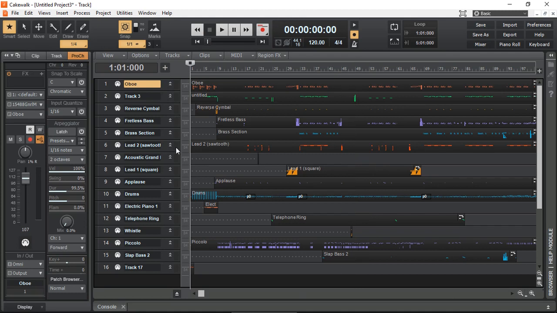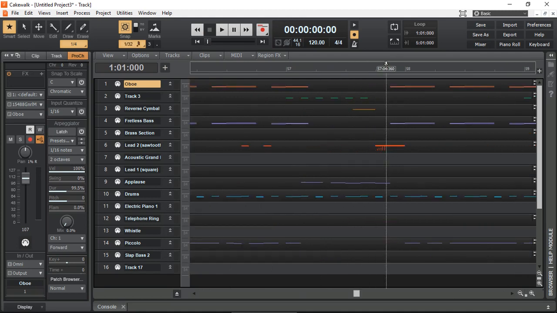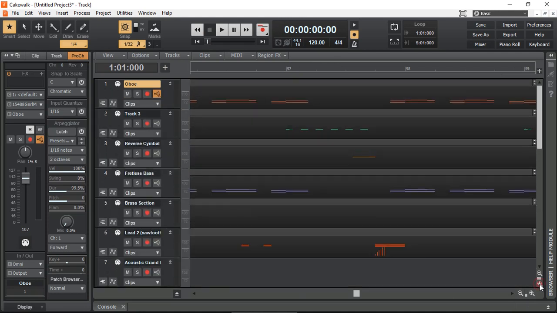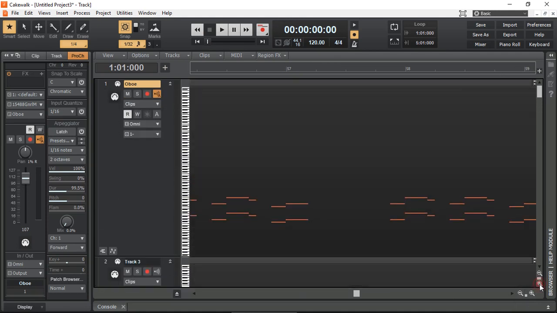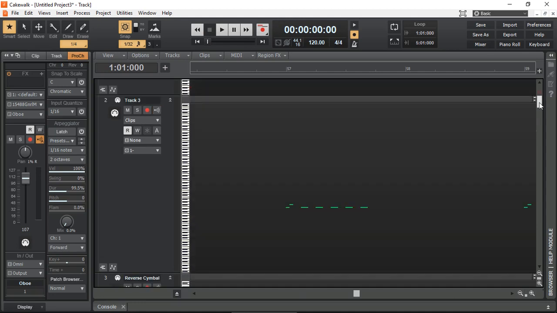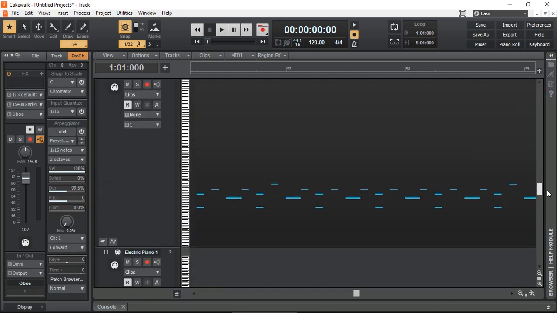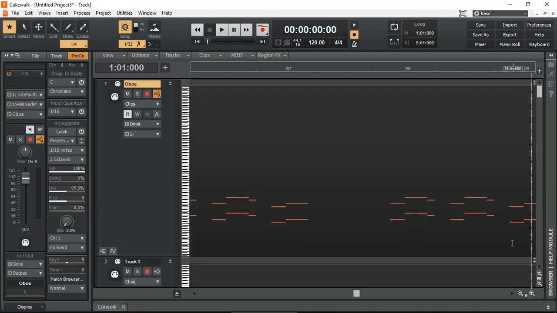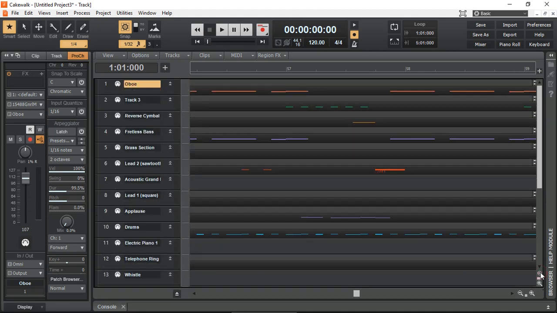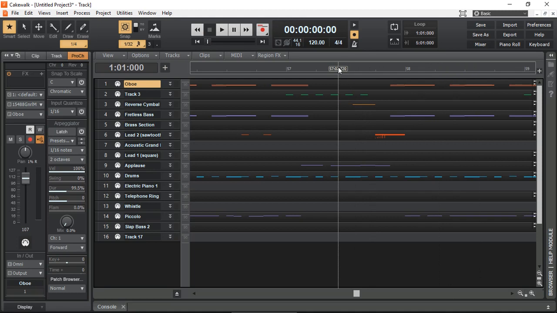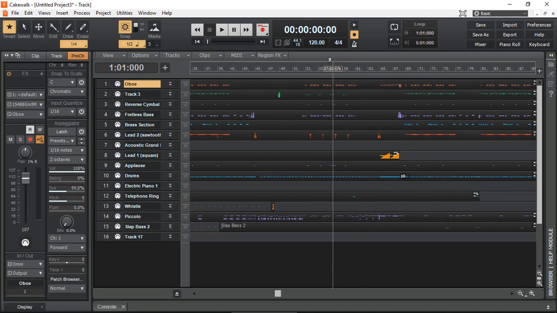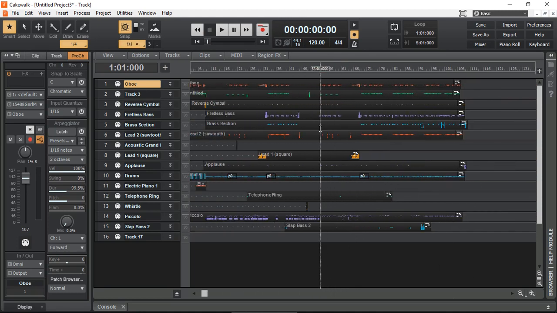Here we can see I've got 16 tracks of all MIDI. So these are all MIDI notes. Let me enlarge. You can see all MIDI. Of course, you could have MIDI and audio at the same time, but I'm just going to demonstrate it with just MIDI. It's quite simple, I know.